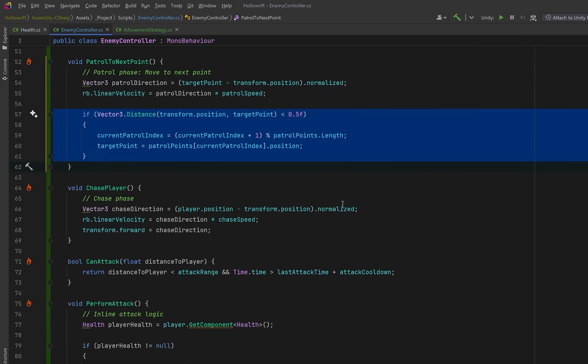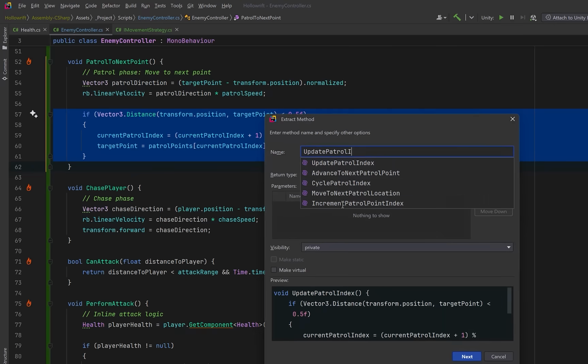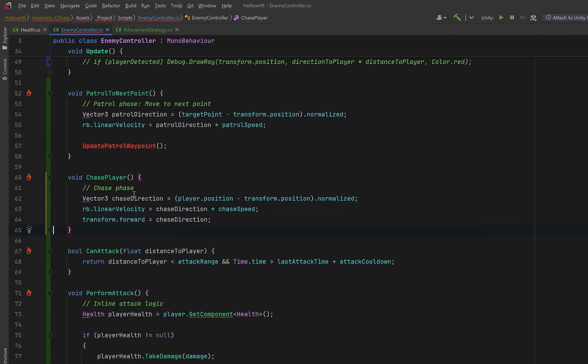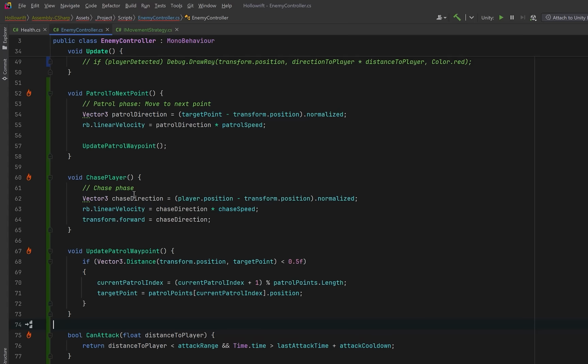They look awfully similar, don't they? In fact, the biggest difference between them is that one of them is calculating waypoints, which I would argue should be its own method. Why don't we call it update patrol waypoint? With the new method created, I'm actually going to select it all. Then I'll move it down here in the class so that we have the two movement related methods one above the other. What's fundamentally different about them now?